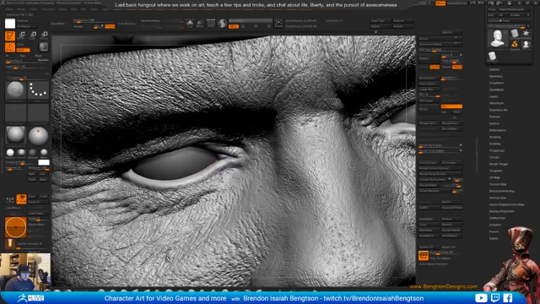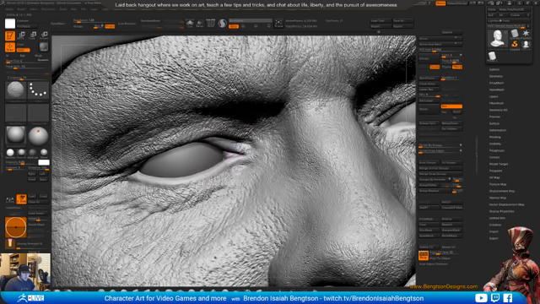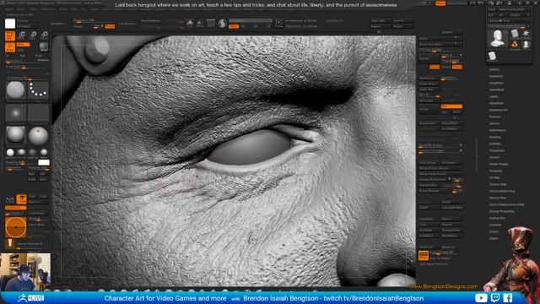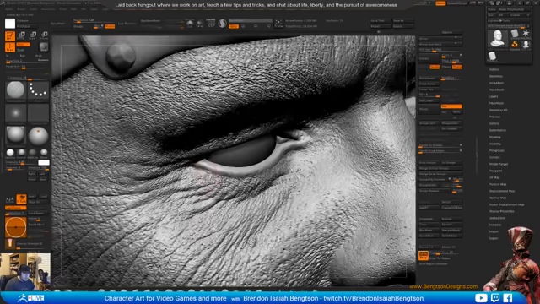So you see some of the leftover eyelash stuff happening here. A lot of times I'll just go in and try to get some of that out. You see it here happening a little bit. I'm not too worried about that.